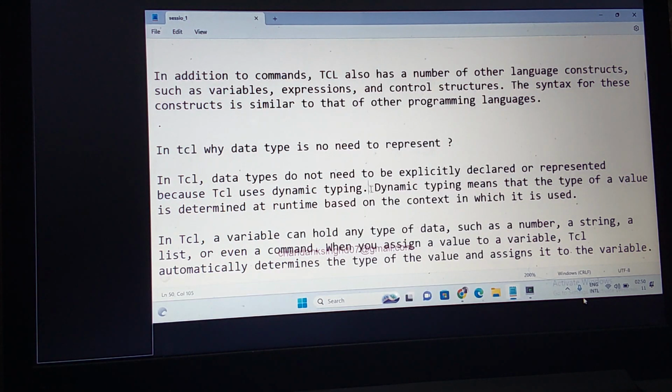Dynamic typing means that the type of a value is determined at runtime based on the context in which you are using it, whether for addition, subtraction, multiplication, or whatever operation you're doing. Based upon your context, the variables you are using will be automatically understood. That is nothing but dynamic typing. No need of representing the data types in Tcl. You are using variables A, B, C in the programming, but you are not telling that this is an integer, this is a float, or some other data type. Explicitly you are not writing. During the runtime, based upon your context, it will understand. That means it is dynamic typing.